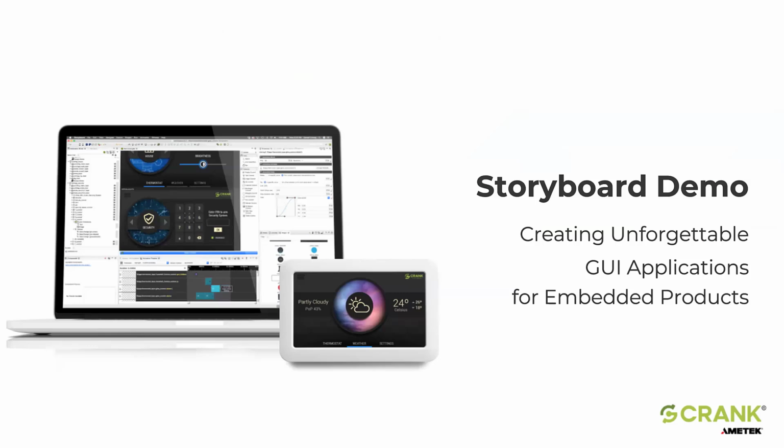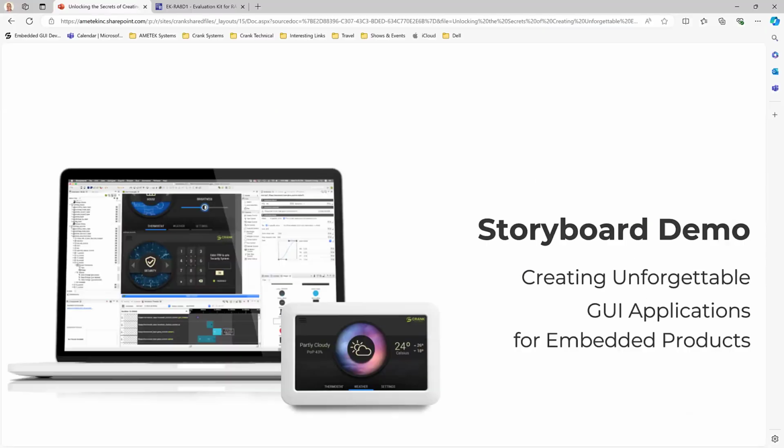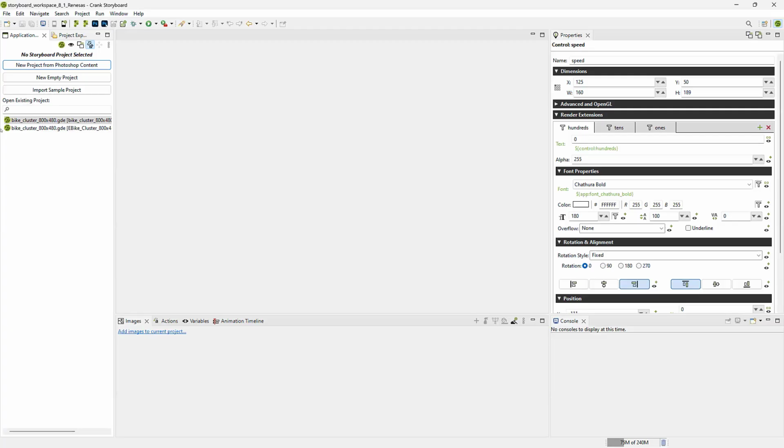Okay, so what I'll do now is I'll quickly switch over to the Storyboard tool. So this is our Storyboard Designer, and this is our one and only product that Crank creates. It's a design environment based on Eclipse, so we leverage the Eclipse environment.